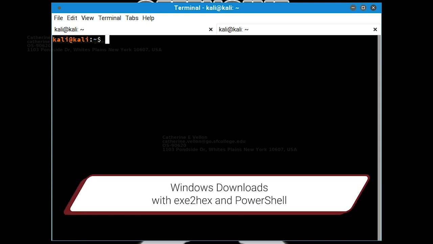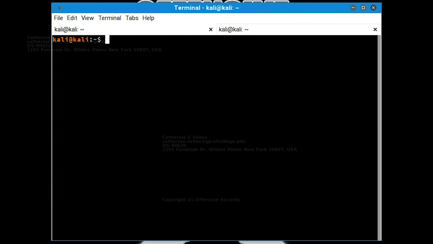Windows downloads with exe to hex and PowerShell. As we've seen in a previous example, PowerShell is incredibly powerful and is installed by default in all modern versions of Windows. In the following example, we'll transfer a binary file using PowerShell by taking a somewhat circuitous, although very interesting route.